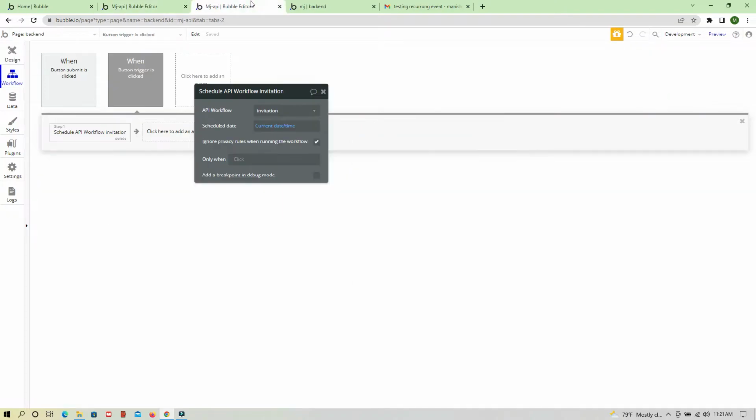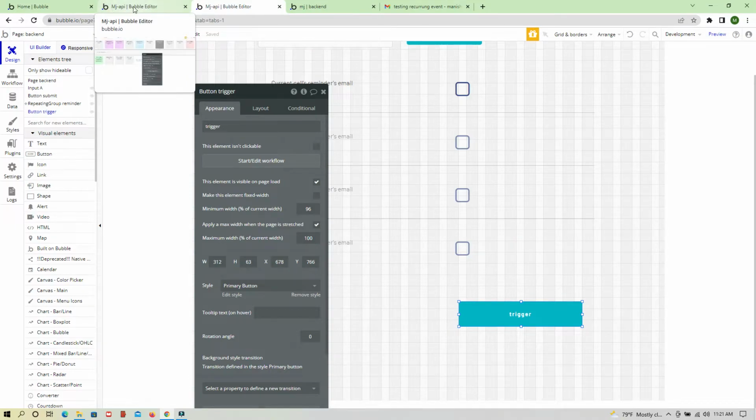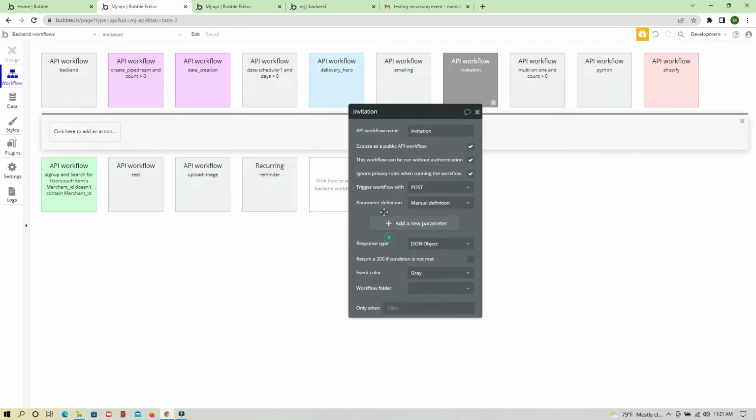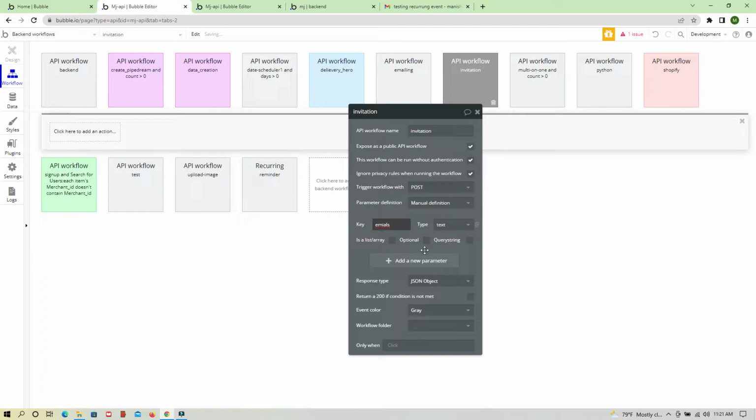So now after clicking on this button, I have to send all of this data to my backend API. For this I have to create a parameter here. So let's say emails, and this will be a text type, and it will be a list because all of them will be sent directly from our database to here.